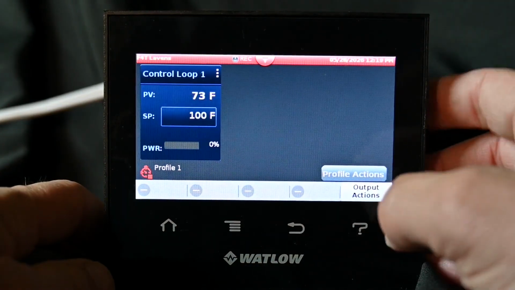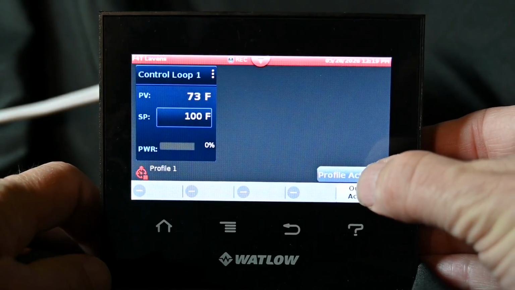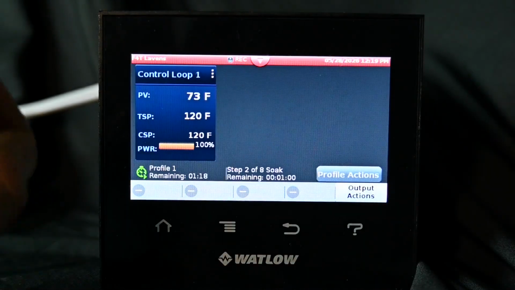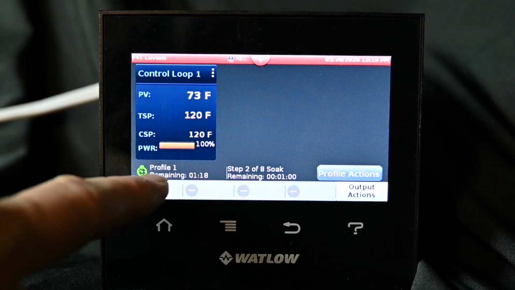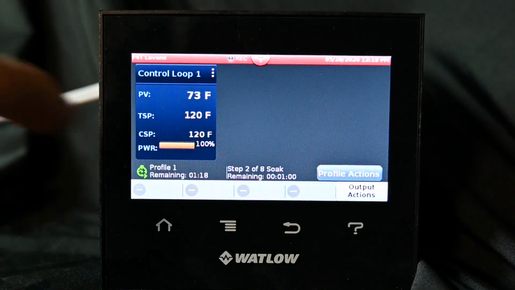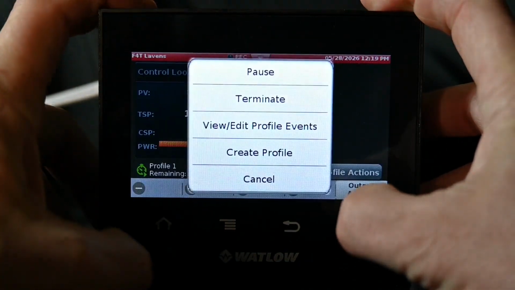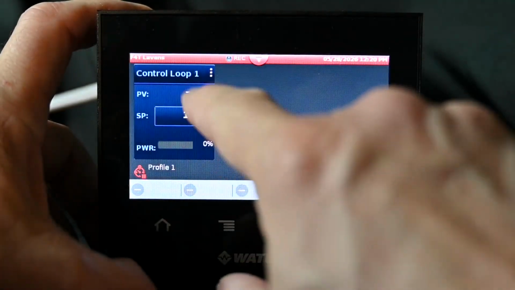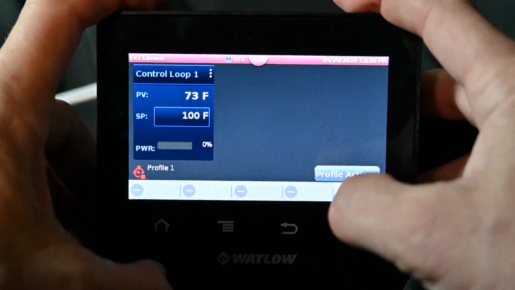However, if I want to run a ramp soak segment or profile, I would hit profile action. If I hit run last, it's going to run the last profile I had going. So in this case, profile 1, and my set point went to 120 degrees. To stop that, I hit the profile action again, hit terminate. It will go back to whatever is programmed in the control loop at that point.